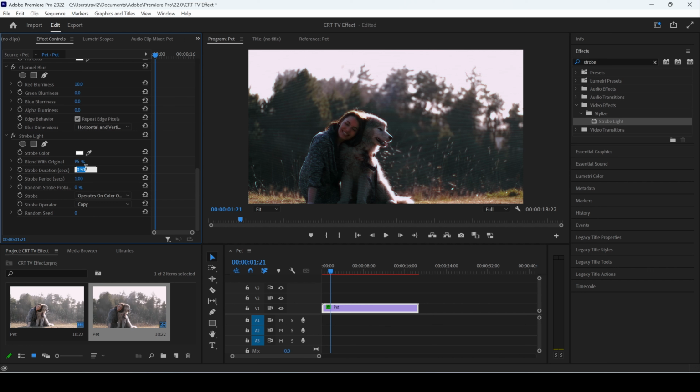95, and I'll set the strobe duration to 1. And I'll set this to make layer transparent, and I'll change the strobe operator to add. Also, I'll set the random seed to 5, the random seed probability around 30. Let me render this and show how it is looking now.